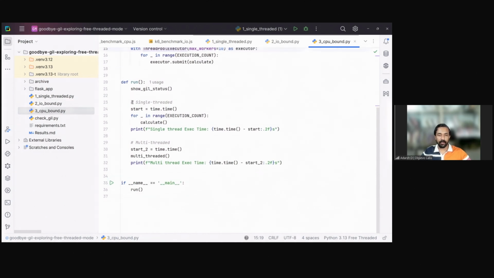And we are also checking the single threaded performance. For the same execution count, we are just calling the operation 50 times without using any threads. Then we will move on with the multi-threaded execution. So let's start with our free threaded version.